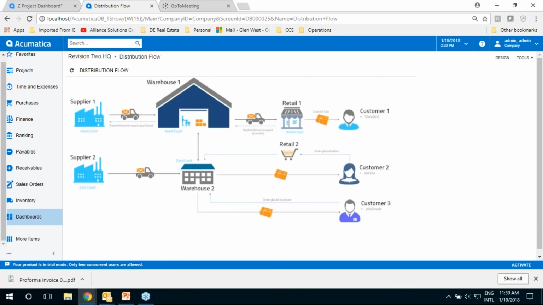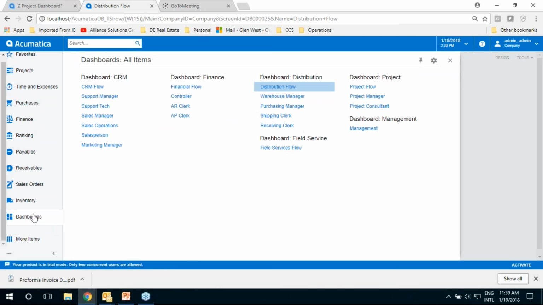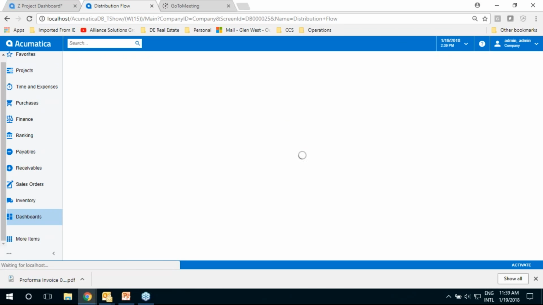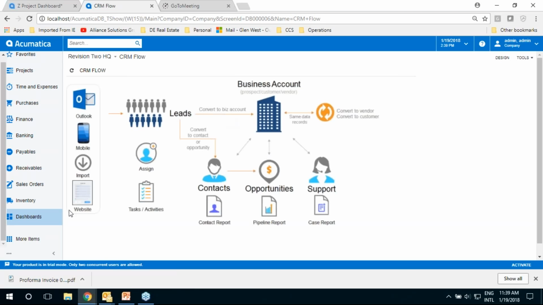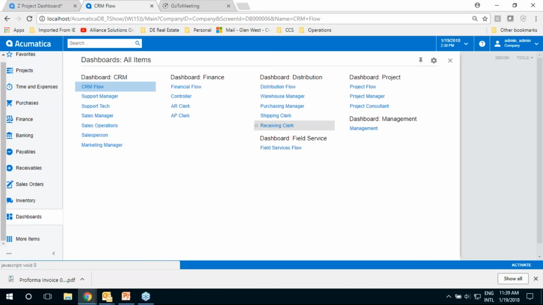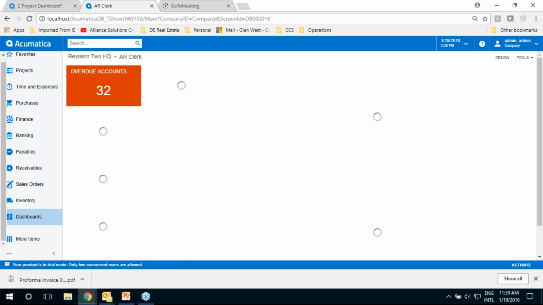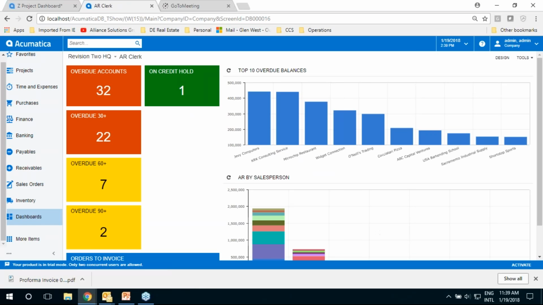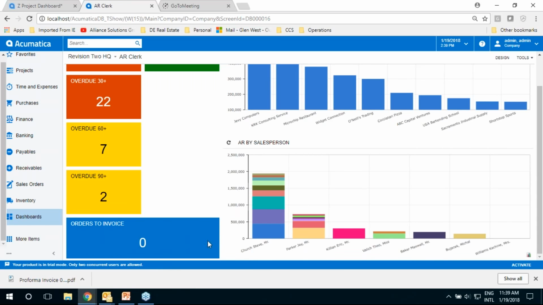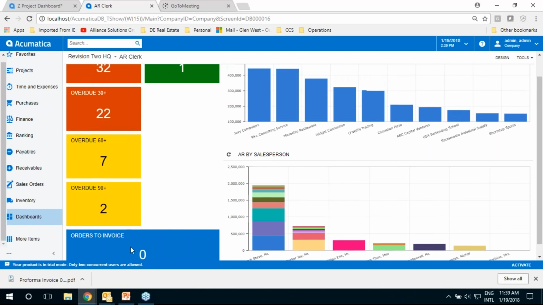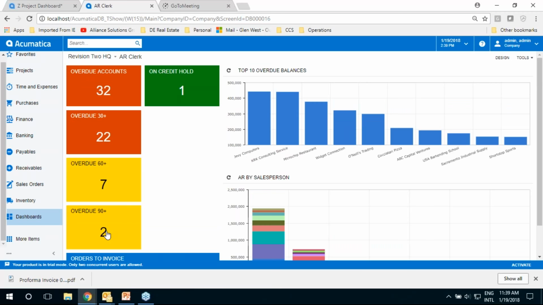So dashboards can be HTML oriented, like visual, where you can show people what the flow is that we're working. So this is kind of a nice way to show us from a warehouse perspective or from a CRM perspective, what are we doing in the software? Or they can be much more of a workflow oriented, like here's an AP clerk, and then the clerk will show exactly the things that they're responsible for. So I can see I don't have any orders to invoice, but I can see that I've got some that are over 90 days.